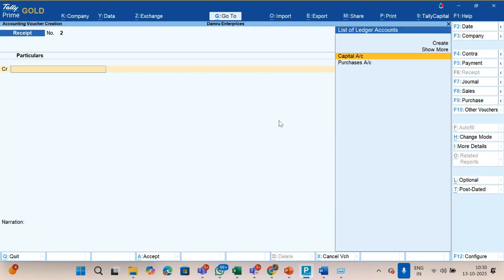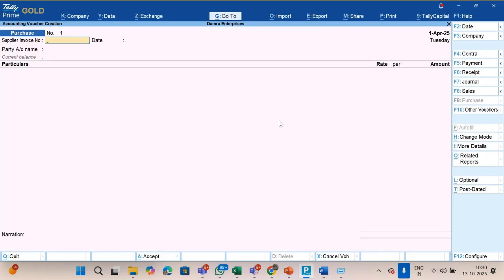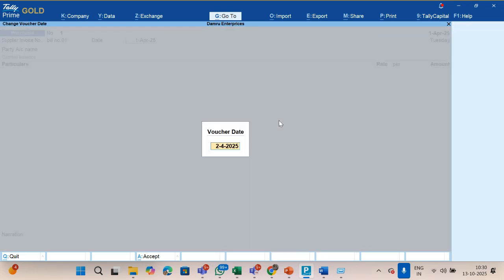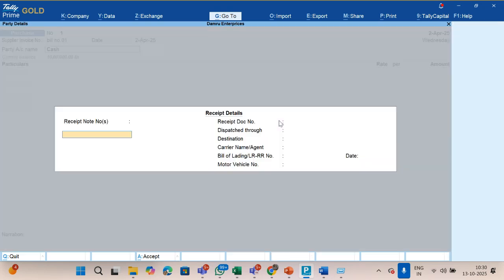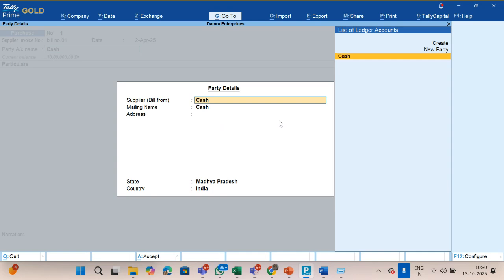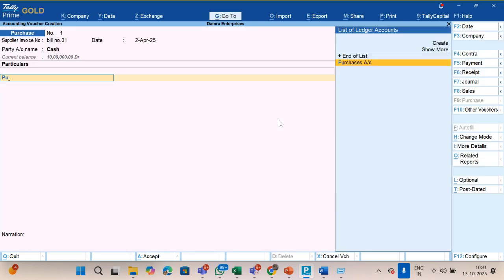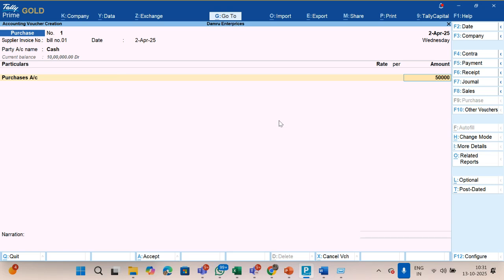Now voucher, press F9. F9 is the shortcut key for purchase. And there should be a bill number. Suppose that is bill number 01, enter. And suppose the transaction happens on 2nd April. So F2 is used for the date change. Then 2nd April. The party name is cash because we purchased on cash. Then purchase 50,000.